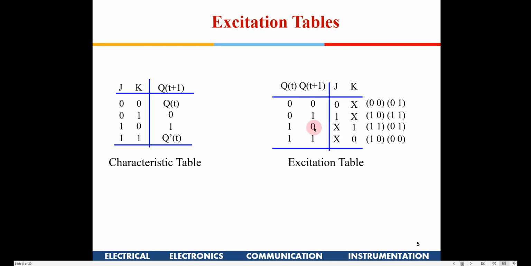Now I have a 1 0 here. The previous state is 1, now it has to go to 0, right? So if I give 0 1, irrespective of the previous state it will go to 0, and if I give 1 1 also, it will toggle. So these are 1 1 and 0 1, so it becomes x1. For 1 0 it becomes x1.